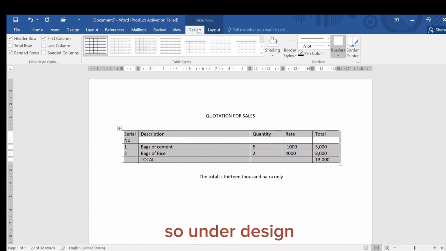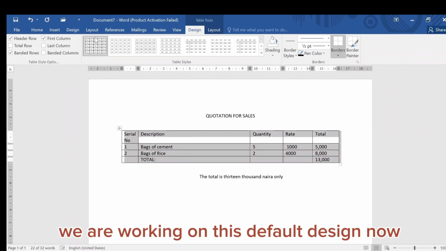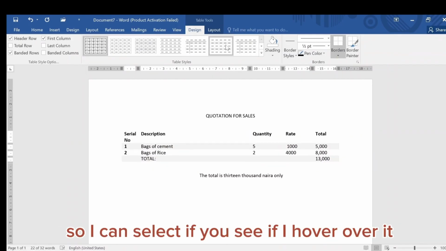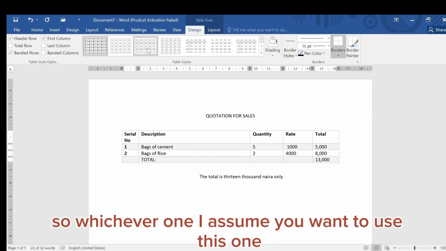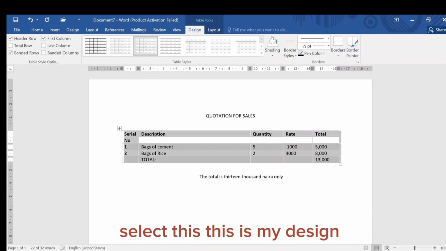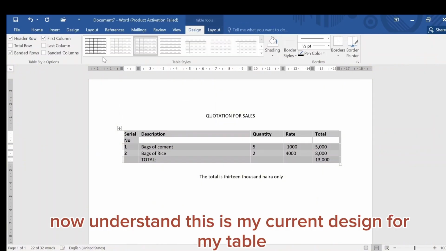So under design, we have different designs for our tables. We are working on this default design. If I hover over it, I get different designs for my table. Whichever one I want to use, I select it. This is my current design for my table now. Understand?